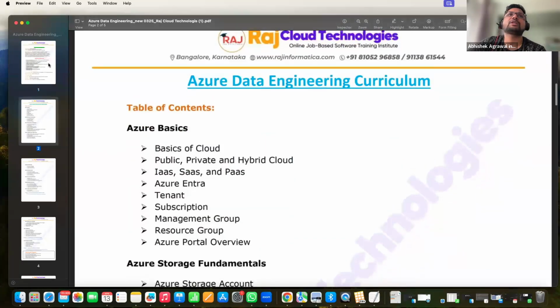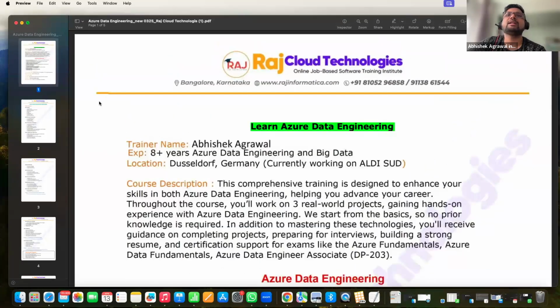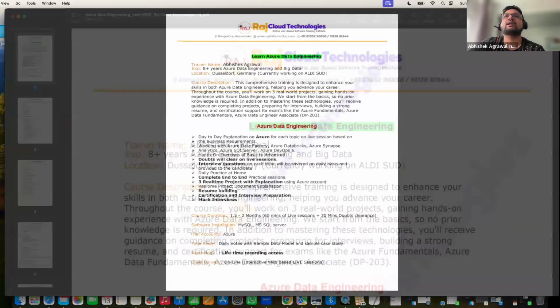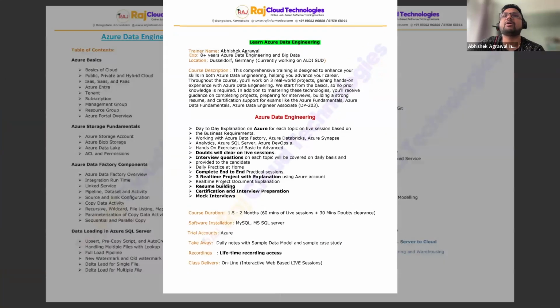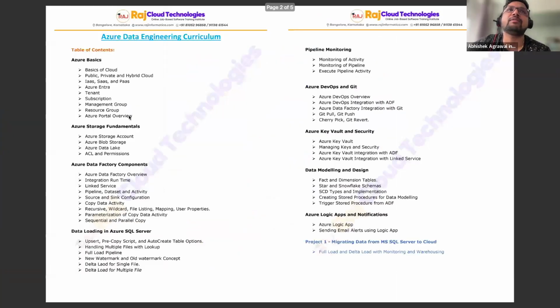In the Azure Data Engineering course curriculum, we will learn about Data Factory, Databricks, Synapse Analytics, Fabric, SQL DB, hands-on practice, right? And then we will do 3 real-time projects, right? So this is the course curriculum we'll follow.